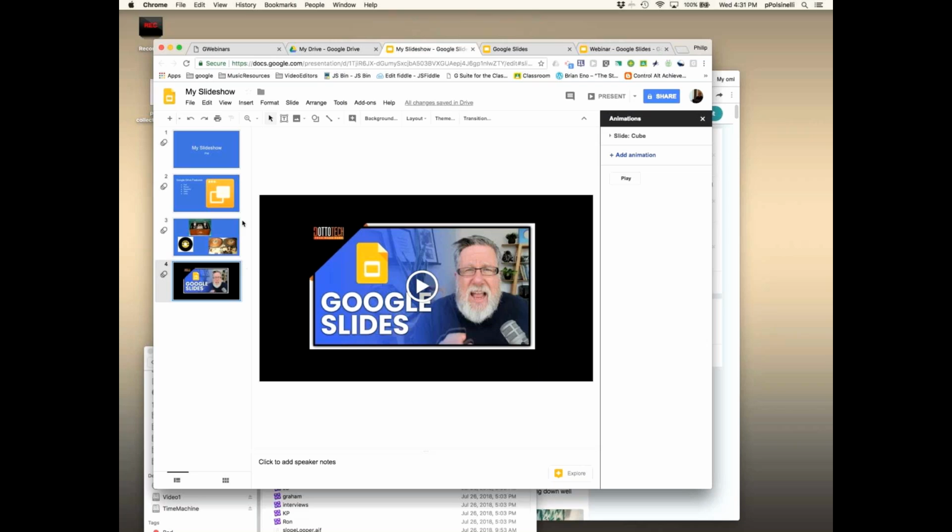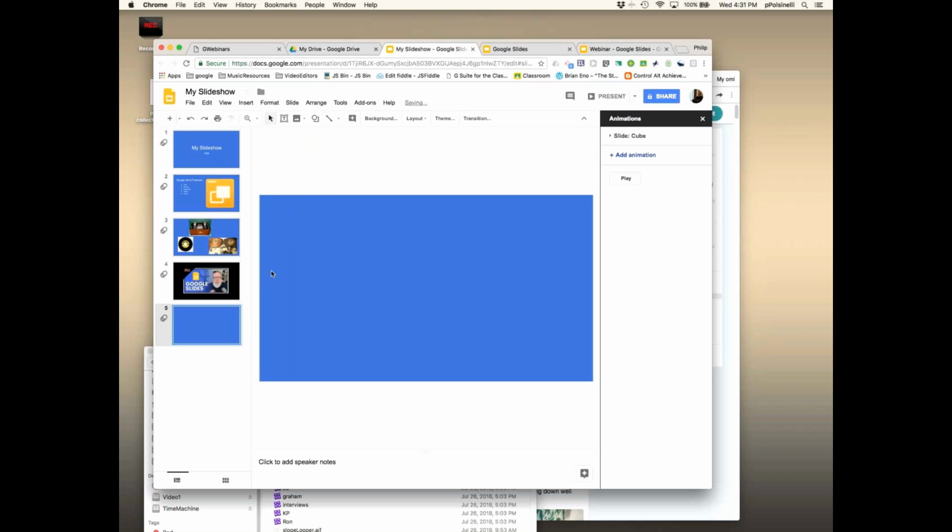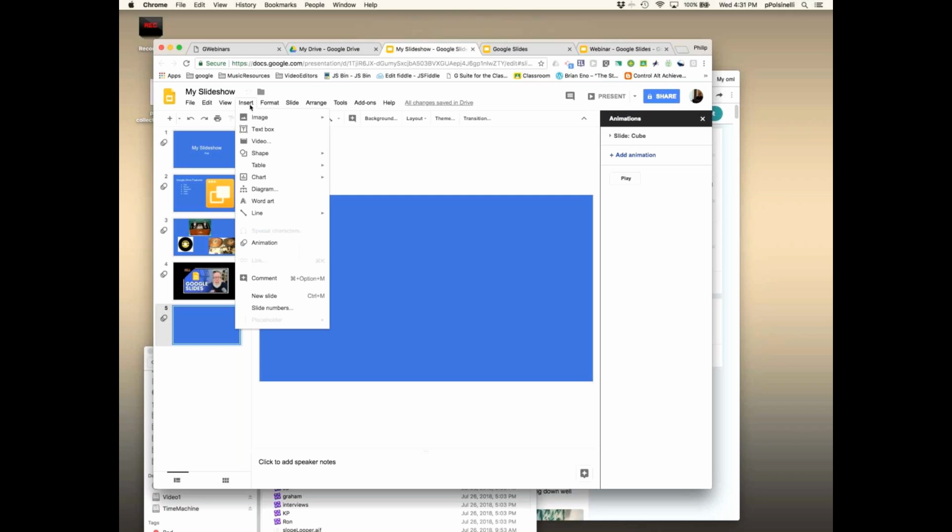Some other things that we can insert. We're going to have some fun inserting crazy things. I'm going to go to insert. And well, first let me put in a new slide. So I'll do a blank one because I'm going to put a few different things in here. And one of the things you can insert is word art. So if I go to insert, you'll see word art is an option.